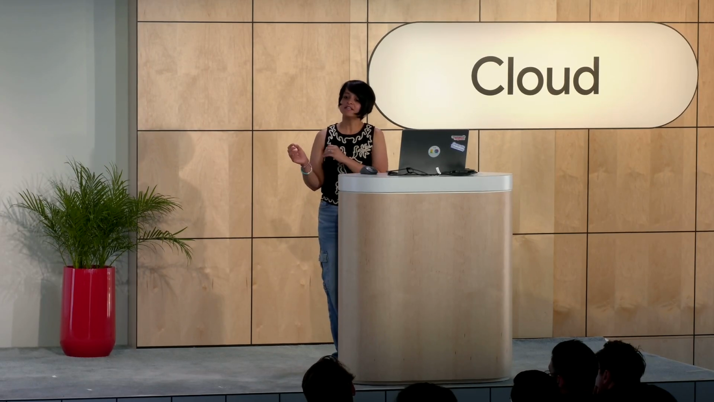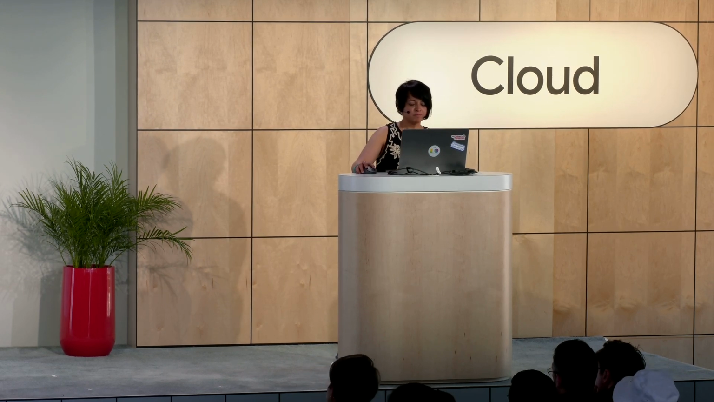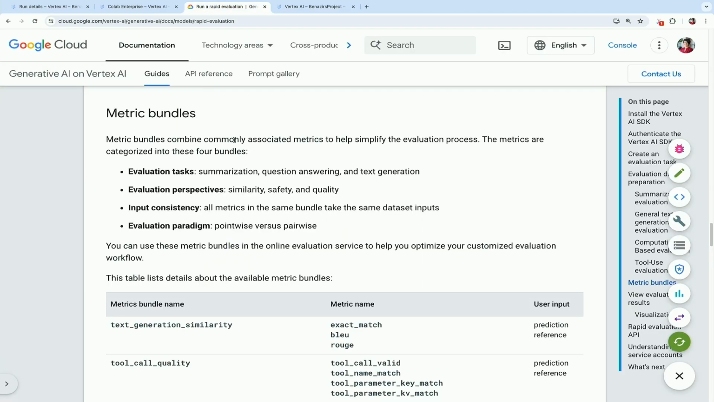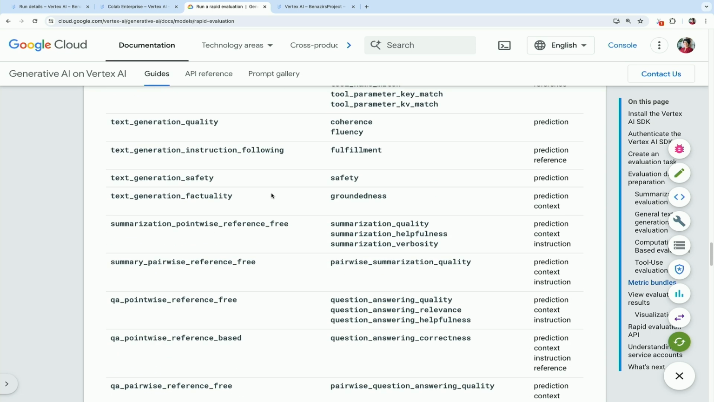But I also wanted to mention one more thing. There are many different types of tasks. We picked a summarization task, but evaluation can work on summarization, Q&A, tool use, text generation, etc. So a variety of tasks. And then there's a variety of evaluation metrics that you can use. To help you with picking what are the different types of metrics, one, available on Vertex AI, and two, that you can use, we also have metric bundles in our documentation. So you can see that there are a lot of different types of metric bundles available for you to pick and choose from for doing the evaluation.